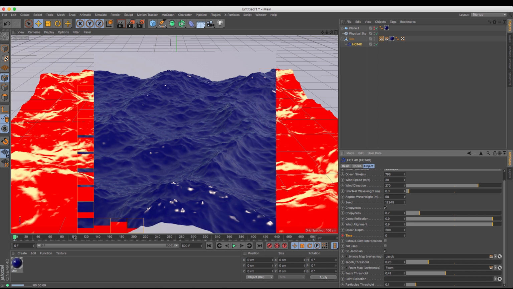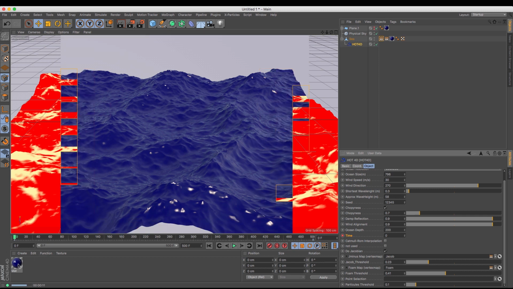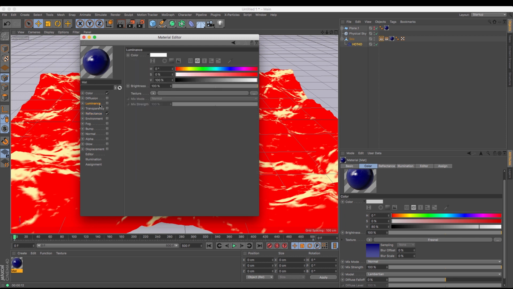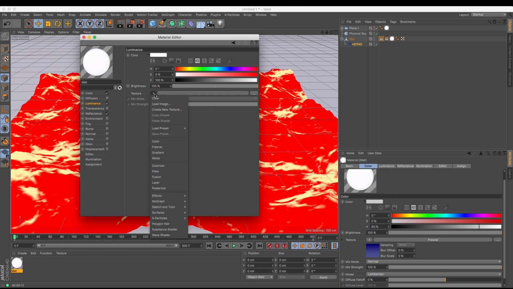So what I'm going to do, I'm going to go back to my texture that I've created. And under the luminance channel, I'm going to add a special effect. So ensuring that my luminance channel is ticked, under the texture tag, if I scroll down, under the effects, we have a vertex map. And that means that we can use the vertex maps that's been created and apply a luminance channel through it.